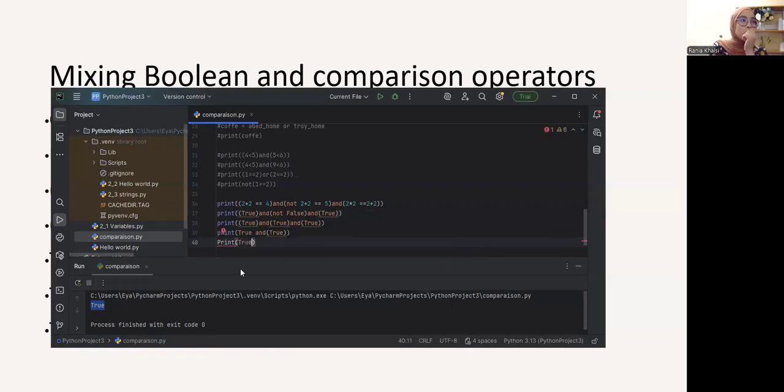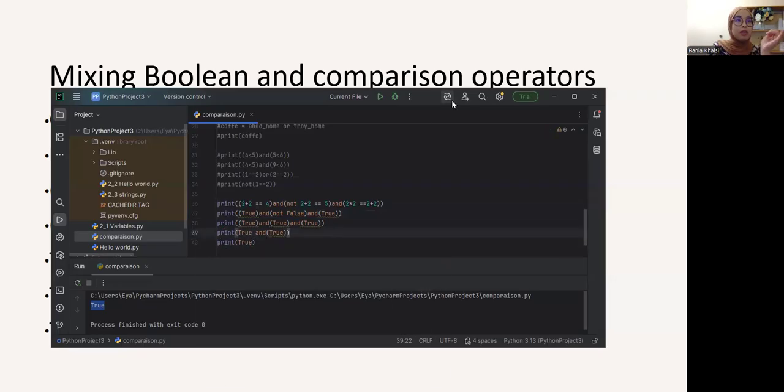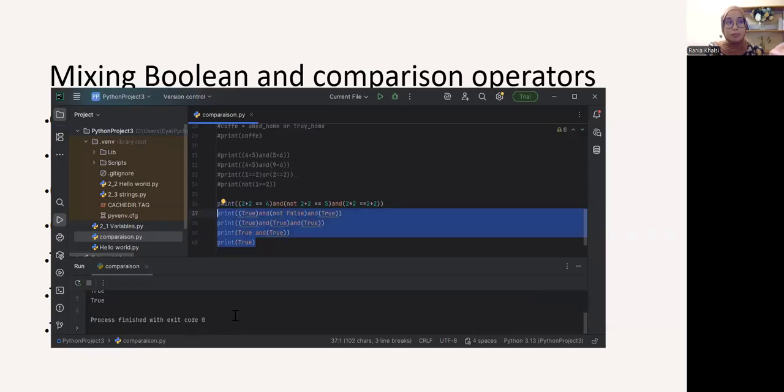Oh, the P in print must always be lowercase. You see? So let's run it. Everything we mentioned from the start gives you true here, but I'm doing the extra steps to show you the details that lead to true at the end. So you see, it's true. This is how we come up to the final result.